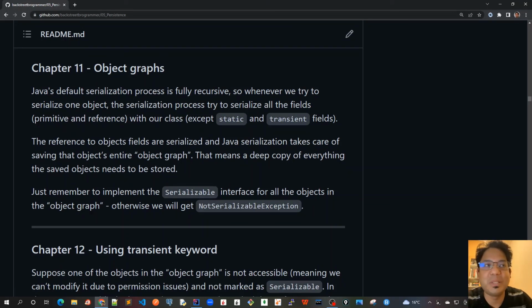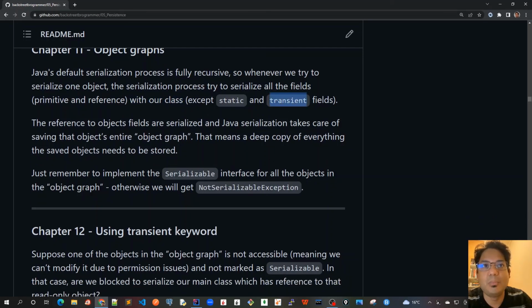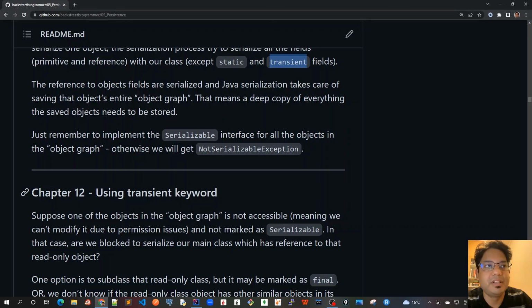So guys, this was all about chapter 11, object graphs, and we learned that Java's default serialization process is fully recursive. Whenever we try to serialize an object, the serialization process tries to serialize all the fields, primitives and references within our class, except static and transient fields. Transient fields are the topic of our next chapter, chapter 12, using the transient keyword. So see you all in the next video.